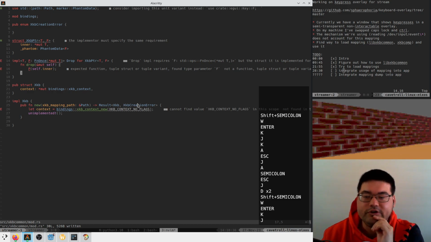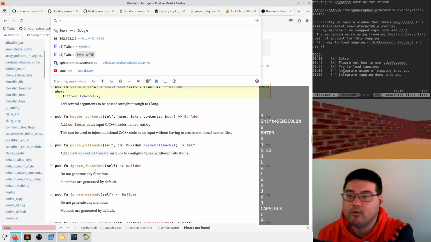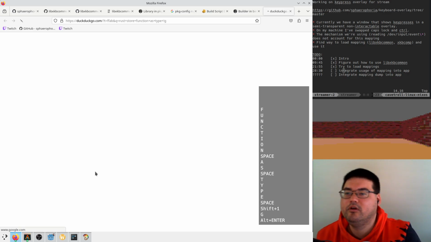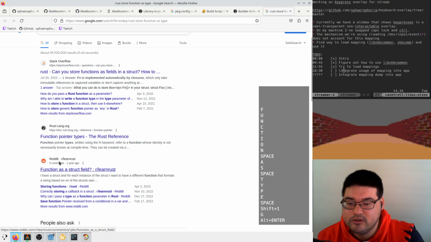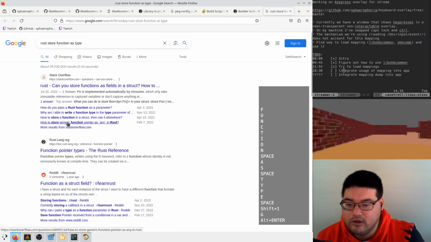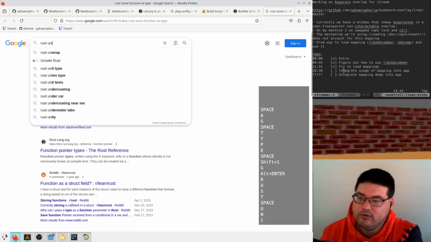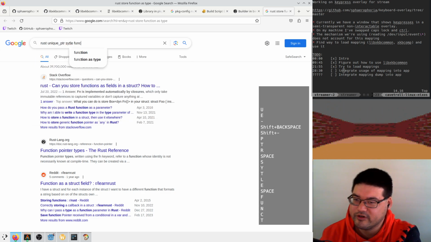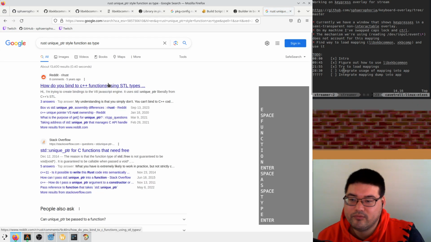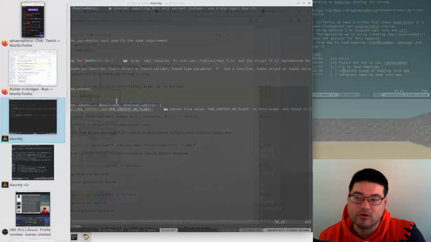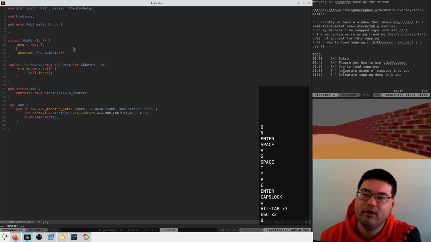Found type parameter f, not a function. Yeah, so maybe not. Can Rust store function as type? Can you store function as fields? Function as a struct field. That's not really what I want. Rust unique pointer style function as type or something. Yeah, maybe this is not going to work out. So we'll just store the function. That's okay. We're willing to take the hit on a little bit of extra memory usage.